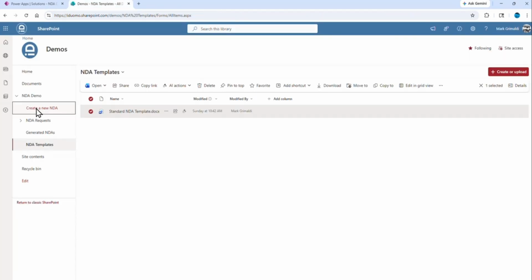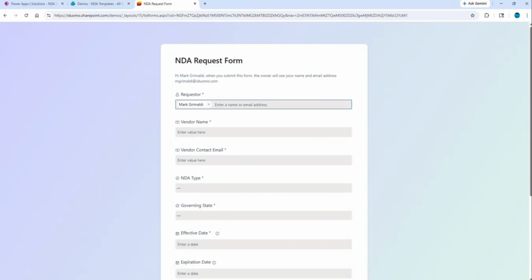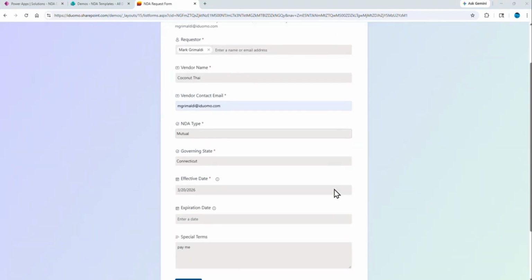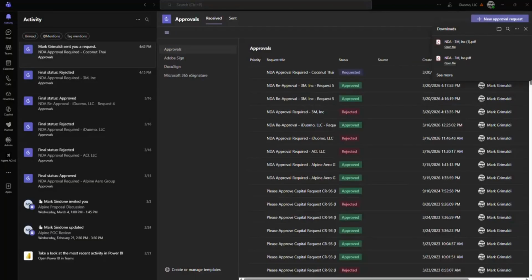I've gone ahead and filled out a sample request, including vendor contact details. In the special terms field, I intentionally added something that should trigger a rejection, just to test the workflow. I submit the request, and shortly after, the legal team receives a notification to review it.